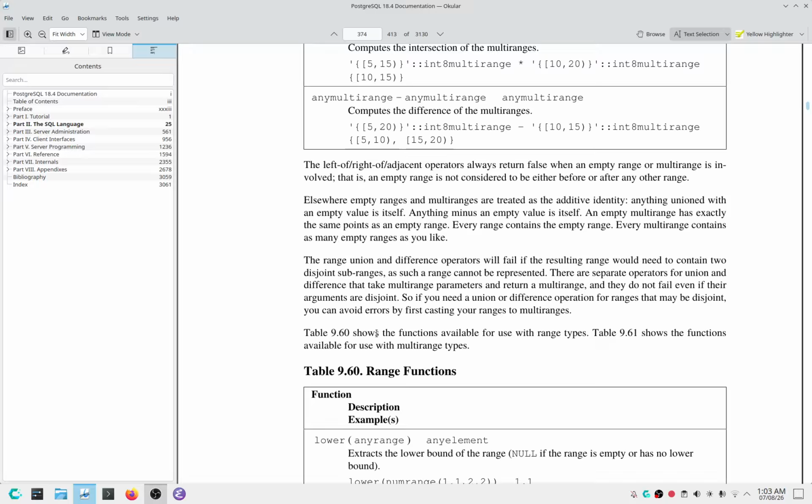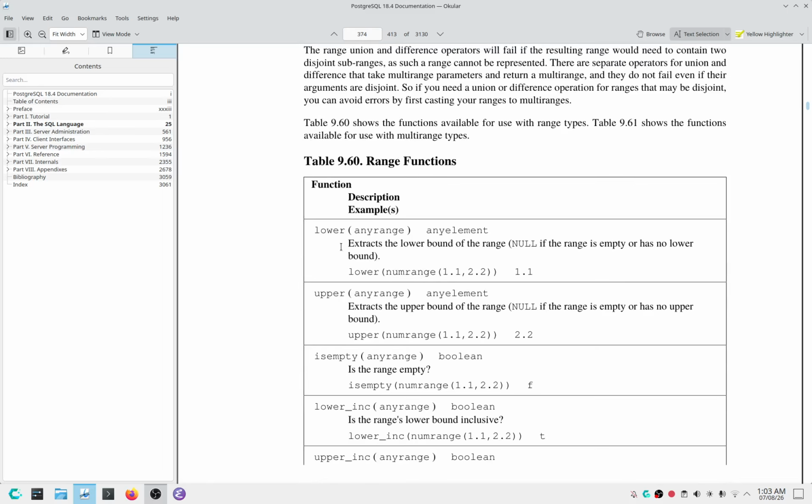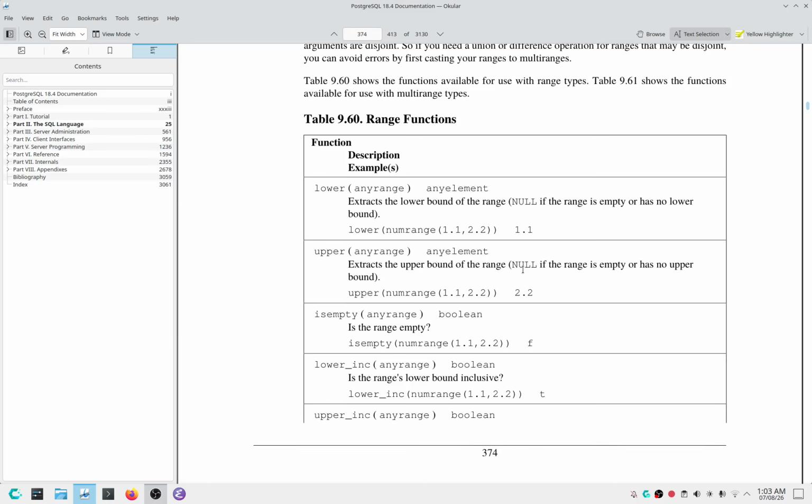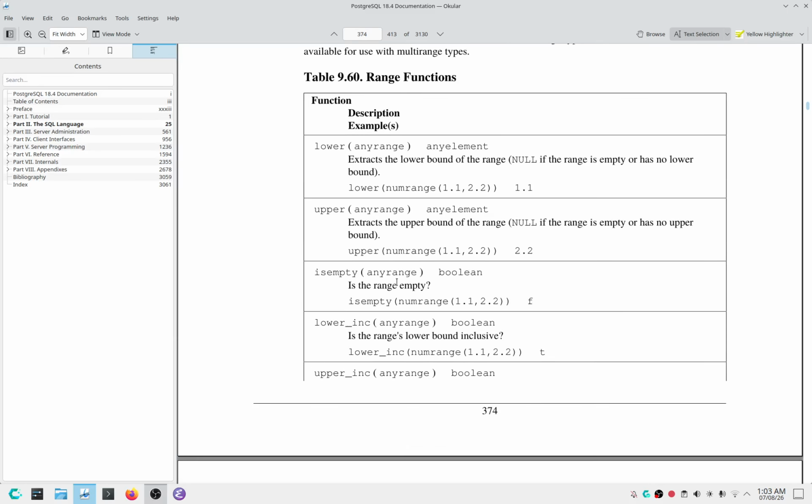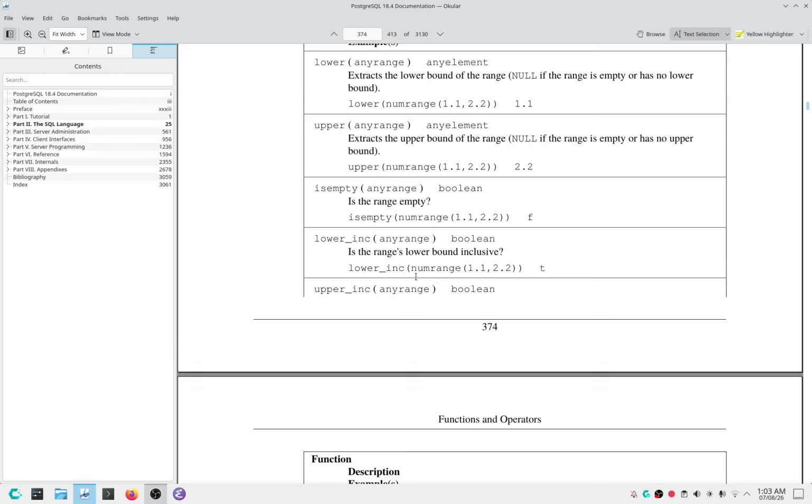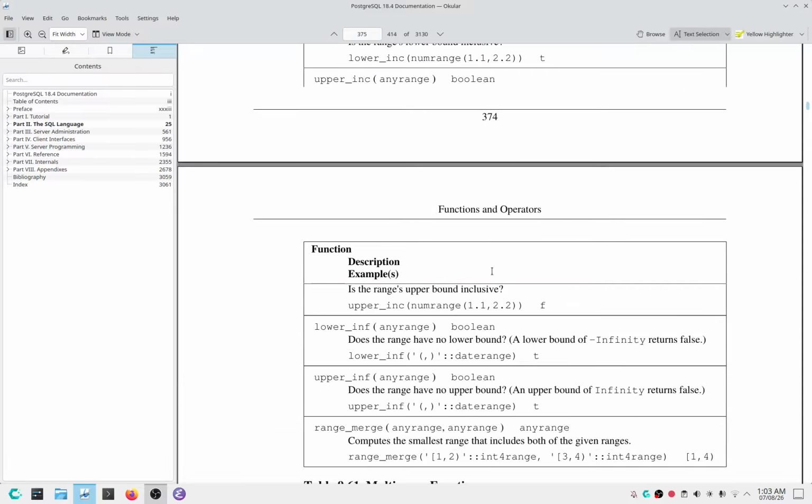Now we will look at table 9.60, which shows the functions available for use with range types, and table 9.61 will show the same for multi-range. So first we have lower, which takes any range and extracts the lower bound of the range, null if the range is empty or has no lower bound. So for 1.1, 2.2, this range has the lower bound of 1.1. Similarly, upper will give the upper bound. Is empty will check whether the range is empty or not. Lower inclusive: is the range's lower bound inclusive? So 1.1 is inclusive.